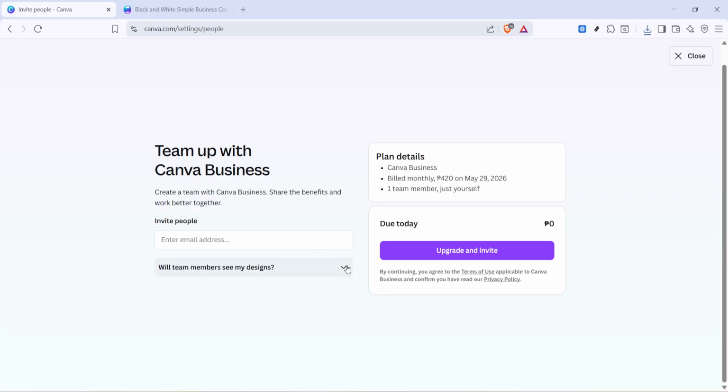Copy it and share it with the people you want to join your team through your preferred channel, like chat or project management tools. When someone opens it, they'll be guided to join your team in Canva.